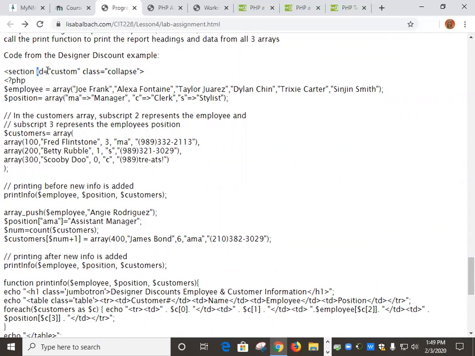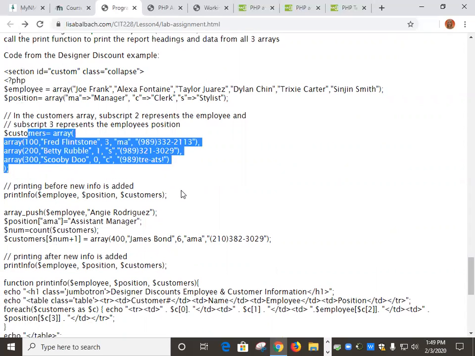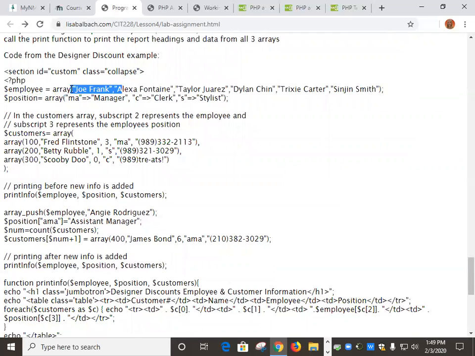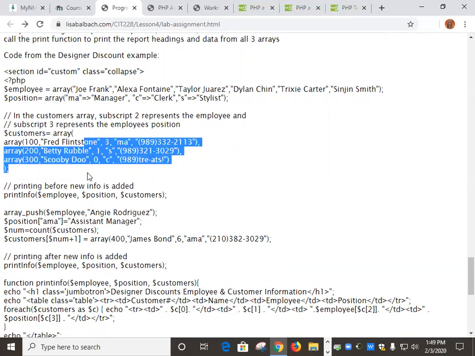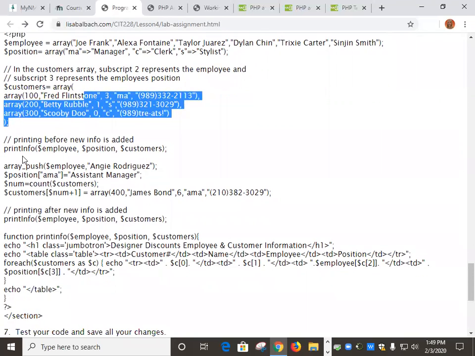Okay, so the ID for this section is custom. Okay, so I've got employee and position. Okay, and then I've got this little multi-dimensional one here. Okay, so this is an indexed one. This is the associative one. This is the multi-dimensional one. Okay, and then I've obviously got a function called print info. And you can see I'm passing it the 3 arrays.